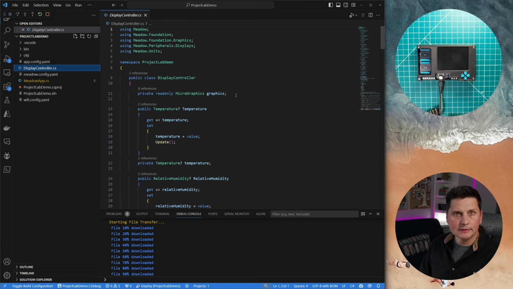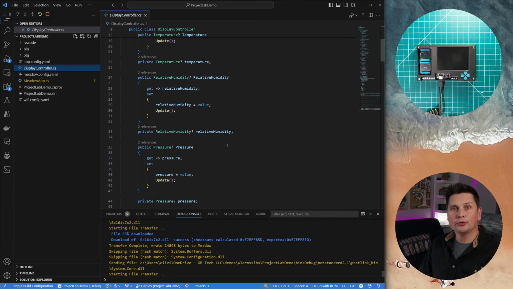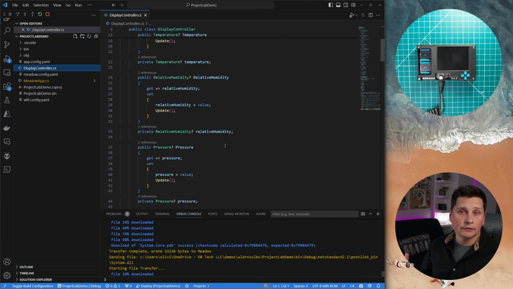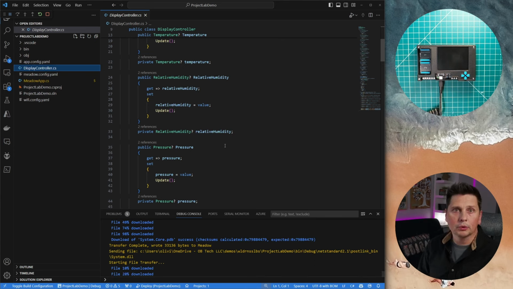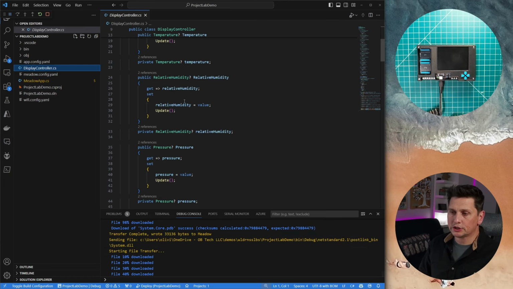That one is part of the sample, part of the template that leverages the graphics stacks in order to write some text on this little display that we have here to display the values of the various sensors on the board. So we'll see that happening in a second once the deployment is finished.